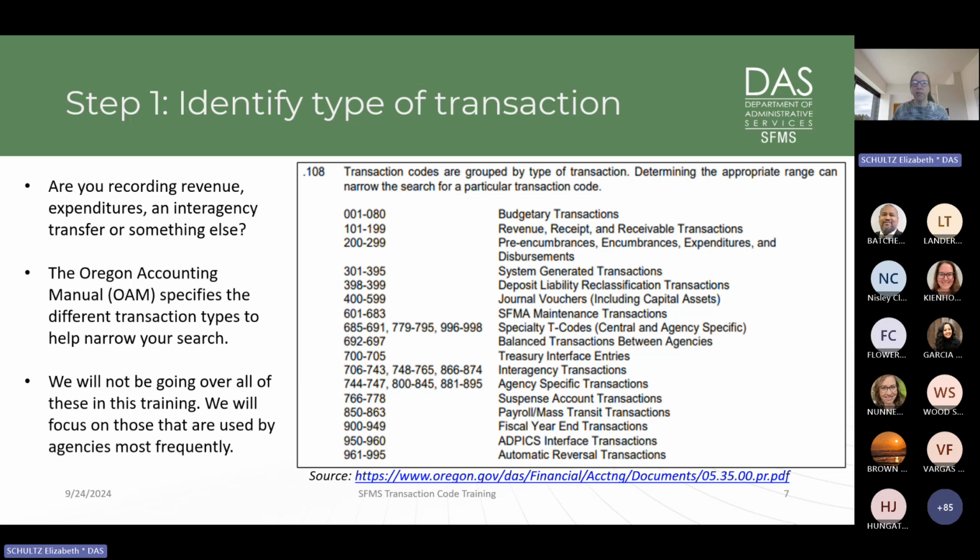And this gives you an idea of all the different types of T-codes we have in the system. We try to set up T-codes for every possible scenario an agency may encounter. So you're going to see a lot of T-codes on that list that you may never need to use. Maybe only certain agencies use those T-codes. Some are more common across the state, and those more common ones are the ones we're going to cover in the examples today, at least a few of them.